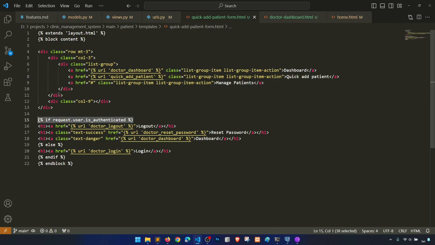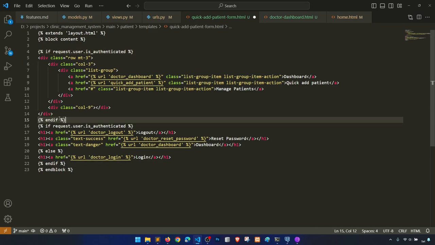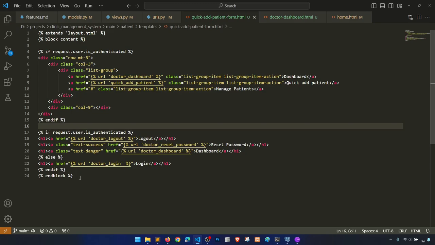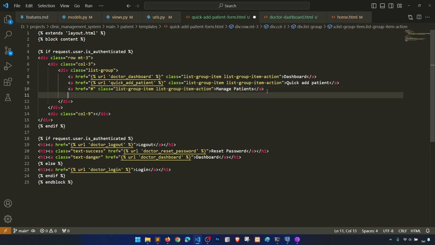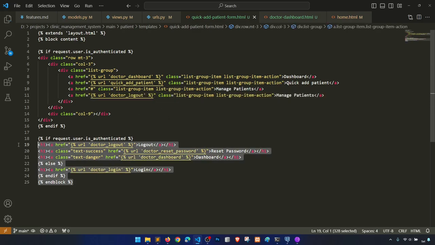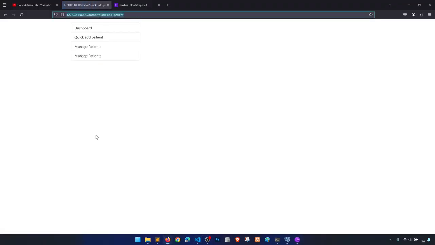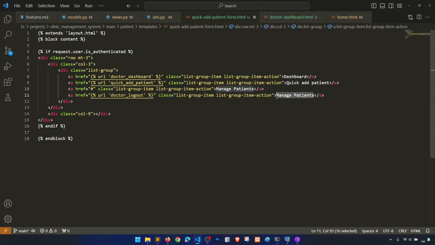And let's add this one here, if authenticated, then we will show this, we will show everything. Okay, and we also need to show the logout, so let's show the logout here. We will organize this later, right? So here we have, so manage patient, not manage patient, actually it should be logout.